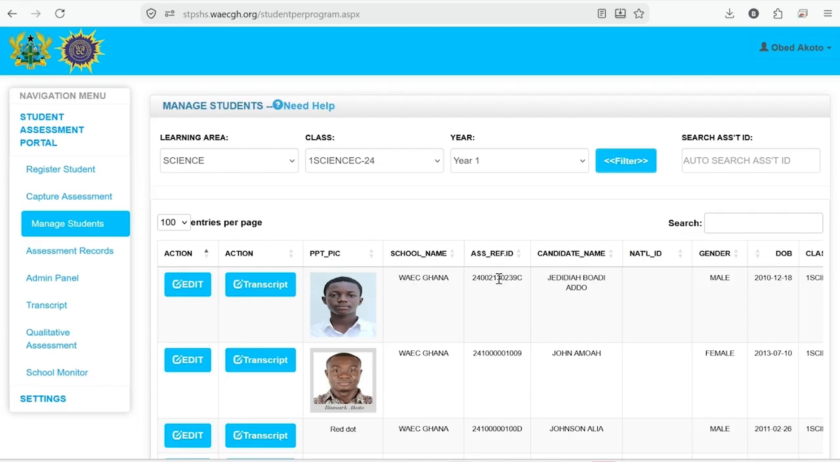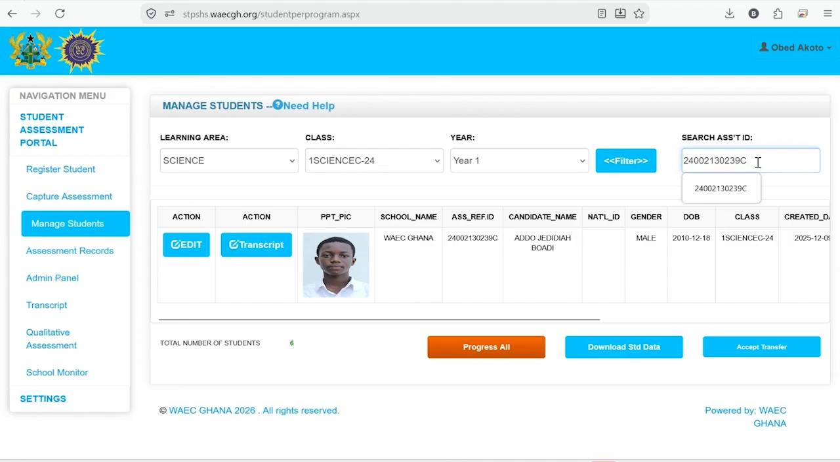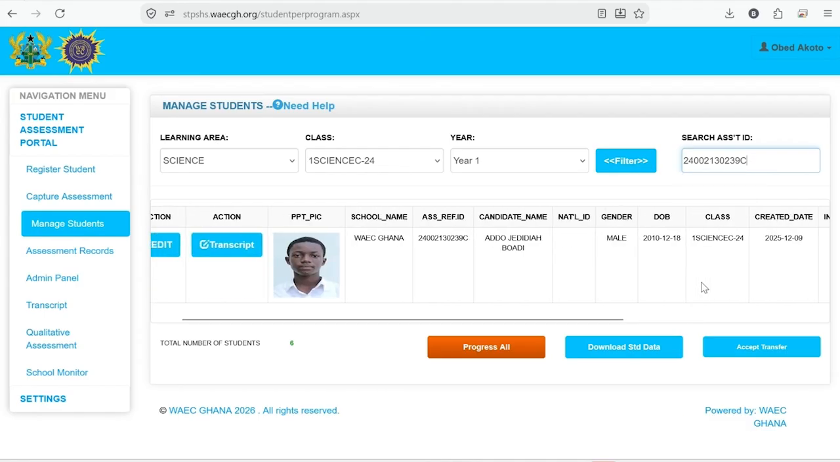This allows you to pick the unique reference ID of the student. If you already know the reference ID, you do not need to go through this first step. You may just put the reference ID in the search auto assessment ID field, as such. Now, to transfer a student, there are key things you need to look out for.